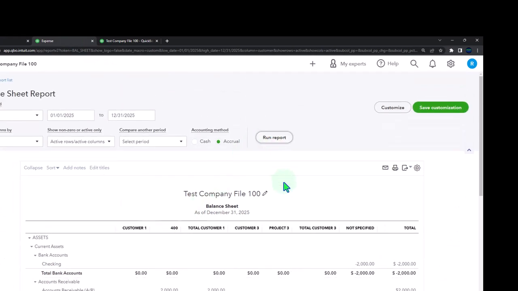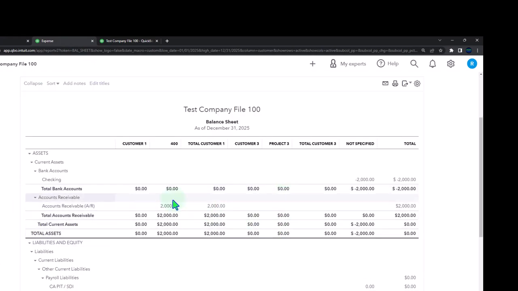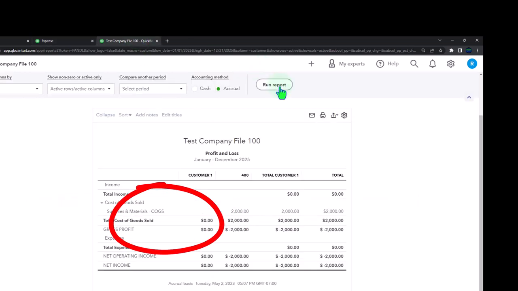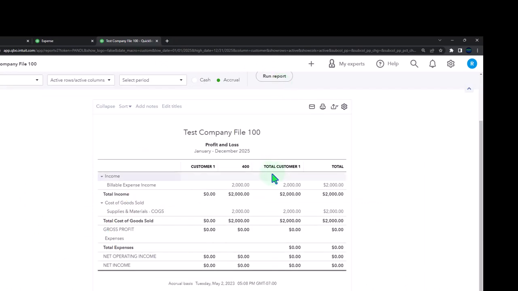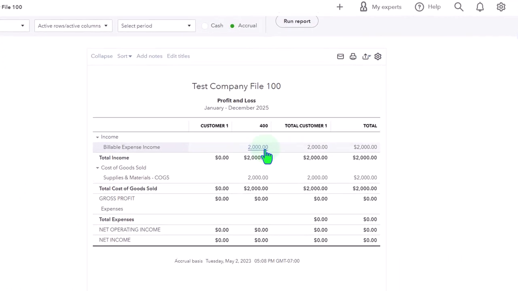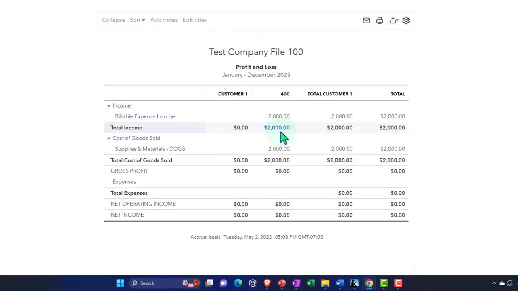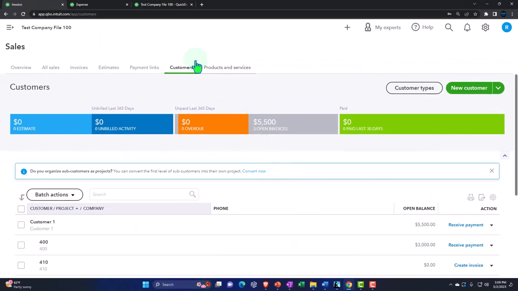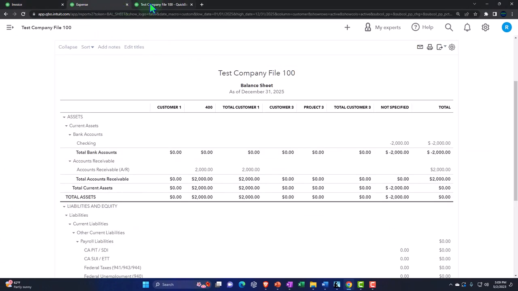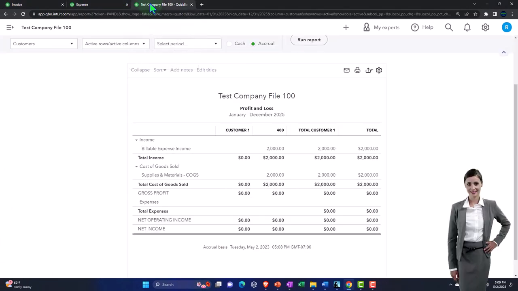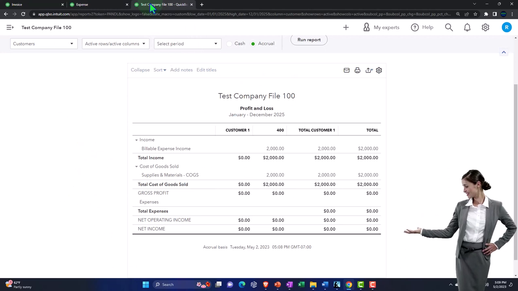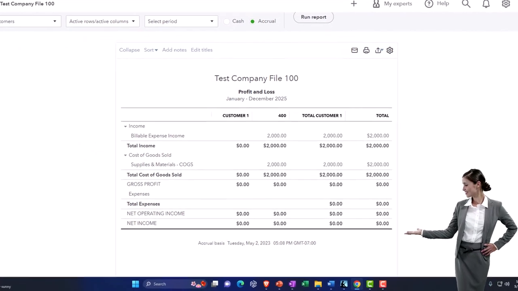If I go to the balance sheet, accounts receivable is breaking out by customer. And then if I go to the tab to the right and run this one, now we've got the 2000 billable and the supplies. It didn't mark it up by that 30%. So for some reason the thing didn't take to mark up by the 30%. Let's do it again. And on the next one, we'll mark it up by 30%. I just turned it on again.